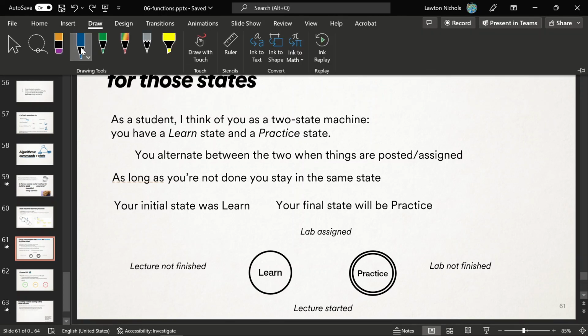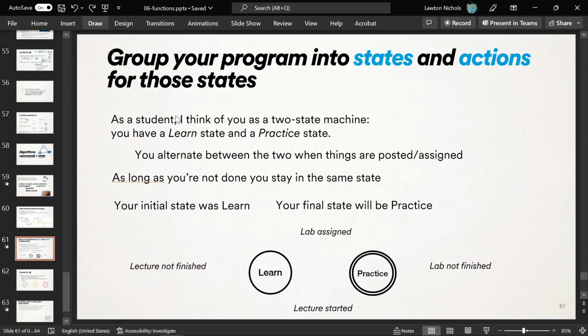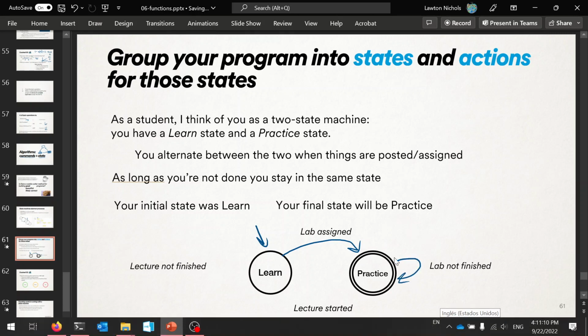Let's pretend that you are a state machine, and as far as I'm concerned, you are a two-state machine. You have two states. You have a learn state and you have a practice state as a student. Okay? So maybe you start out, you come in the class, you have nothing to practice yet because I haven't given you any assignments. So that's your start state. Your start state is the learn state. All right? And then you alternate between those states as I post stuff, right? If I assign a lab, you go straight to the practice state. And then you stay there while you're working on the lab, right? Something like that. So you can transition and stay in the same state, not a problem.